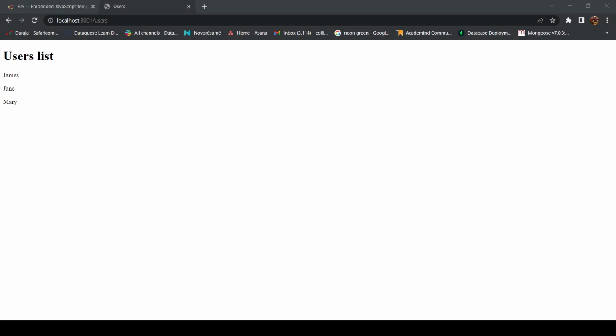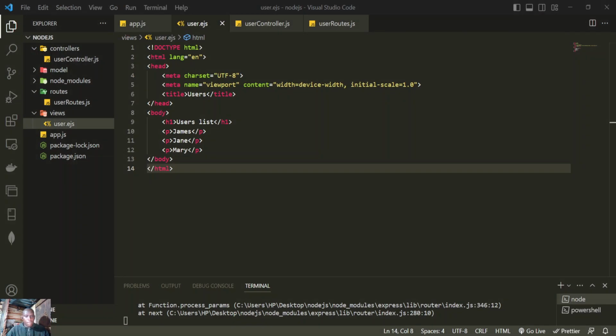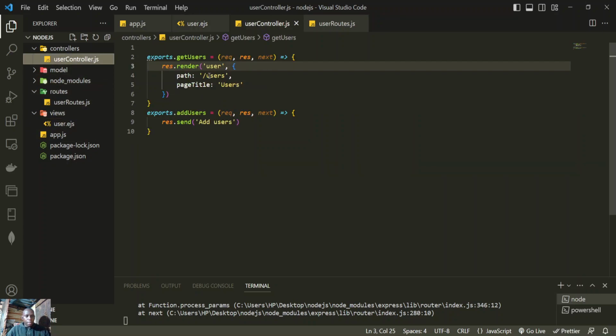So if we go back to our VS Code real quick, you're going to see a list of users. Now you remember, guys, that when we were passing this user template, we said that the page title is holding this users value right there. So to be able to output this part right here, let's copy that.